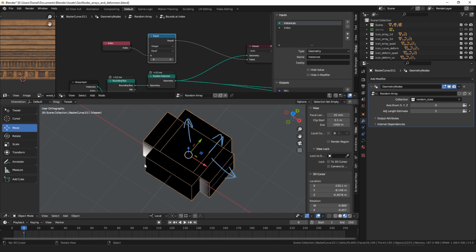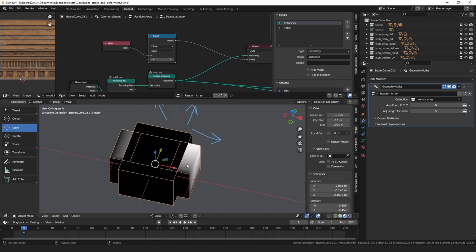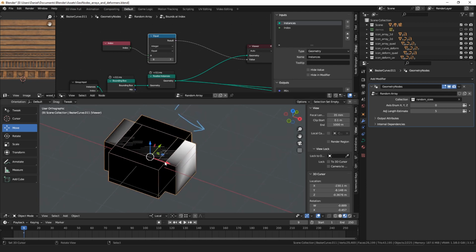So this vertex is in the negative direction on every axis. So the position of that vertex would be equal to the minimum of the bounding box. And then the 8th vertex, index 7, is in the positive direction on every axis. So the position of that vertex would be equal to the maximum of the bounding box.